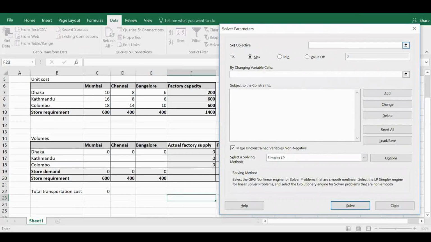Now, this box here is called set objective. What you put in this box is the location of the cell where you want your transportation cost to be displayed. So we're trying to compute the minimum transportation cost for this problem, and we want that number to be displayed in this cell right here, which is C22. So I just picked C22, so it's appearing over here right now.